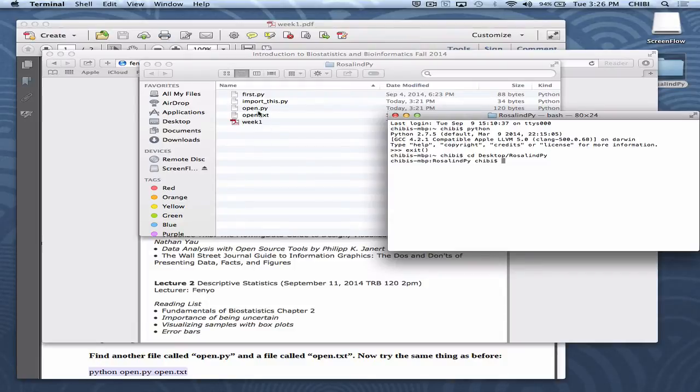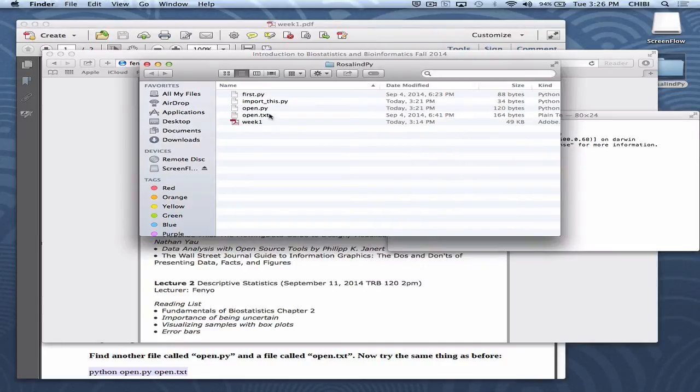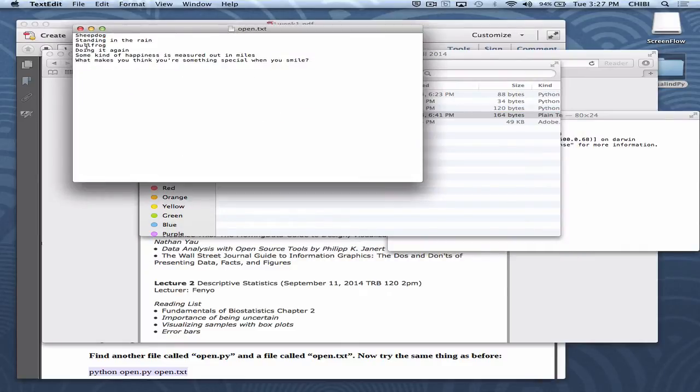Okay, so the next thing I'm going to teach you is how to read text into a Python program. So I have this thing called open.txt. You should be able to just open it. It's just some Beatles lyrics. So what I'm going to be doing is in open.py.